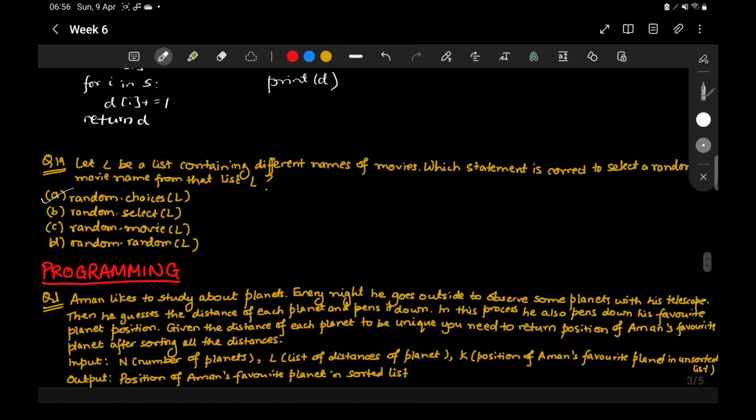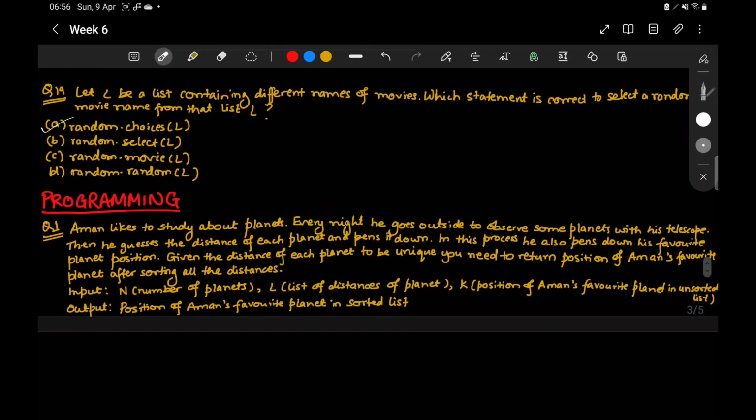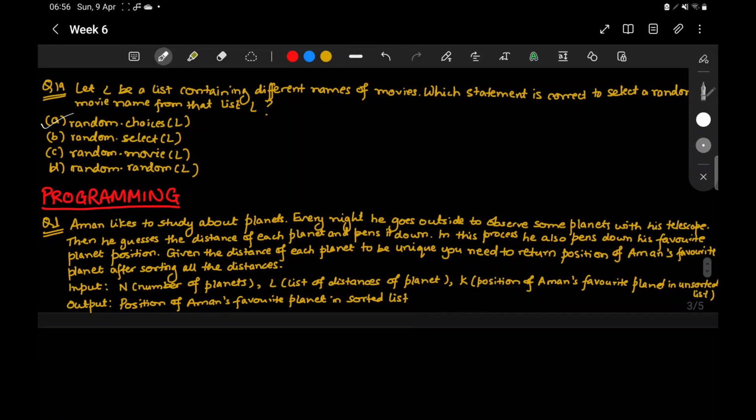So the first question in the programming segment is as follows. Aman likes to study about planets. Every night he goes outside to observe some planets with his telescope. Then he guesses the distance of each planet and pens it down. In this process, he also pens down his favorite planet position.